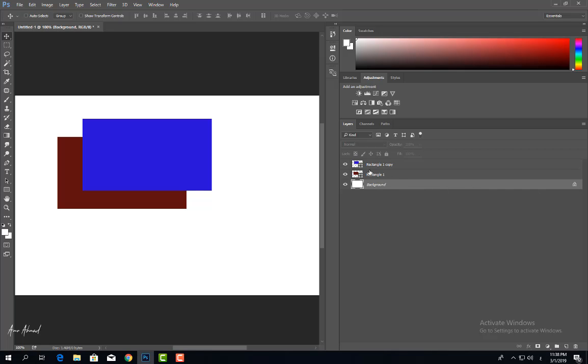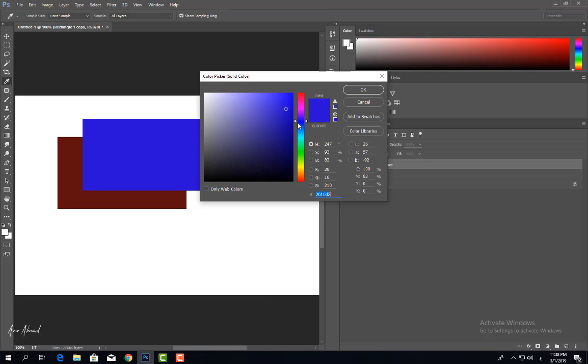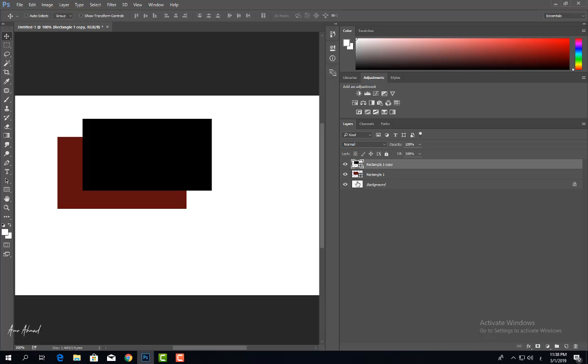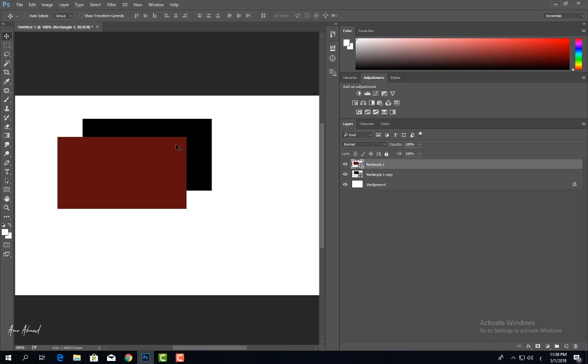So the layer concept is like, as you see, the purple, or let's make it black, for example. The black and the red triangles here. The black one is above the red one. If we take the red one above the black one, as you can see, it's above it now. So this is the main idea of the layer menu.